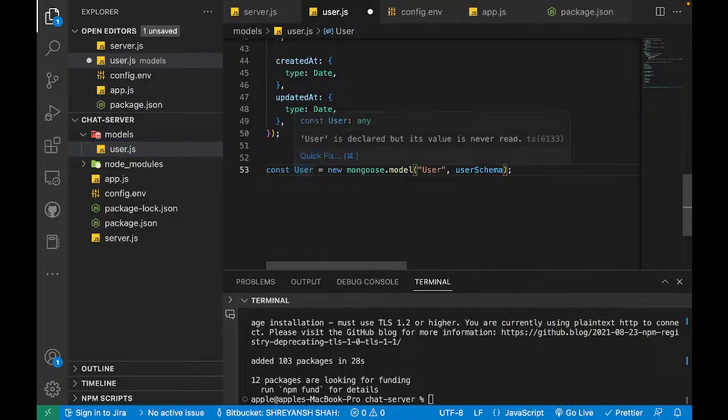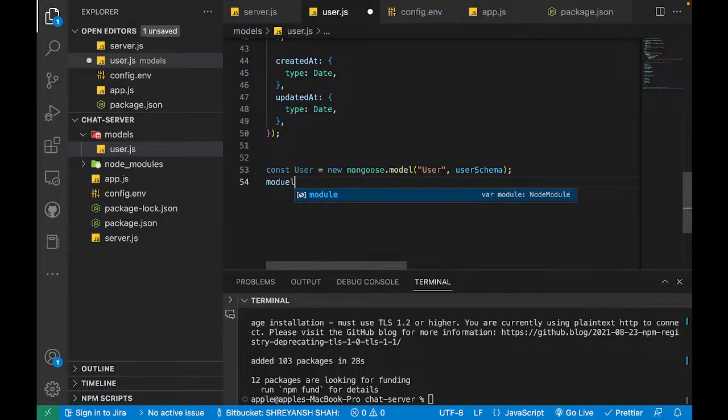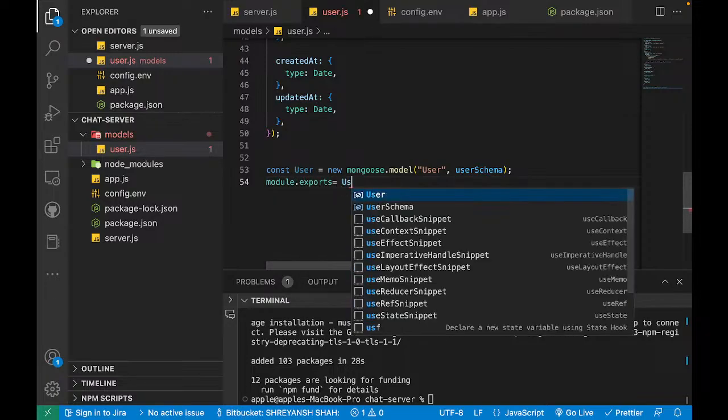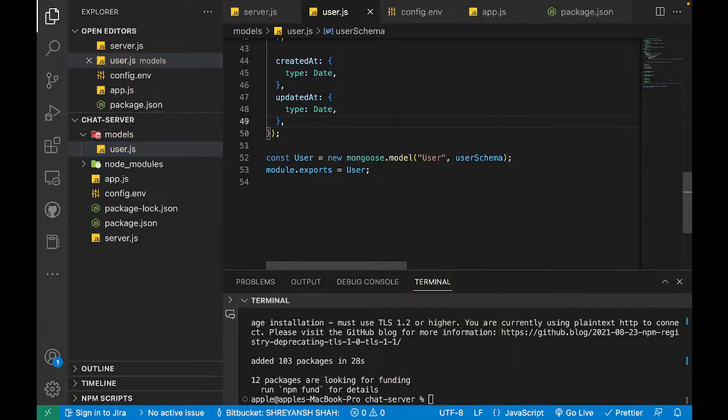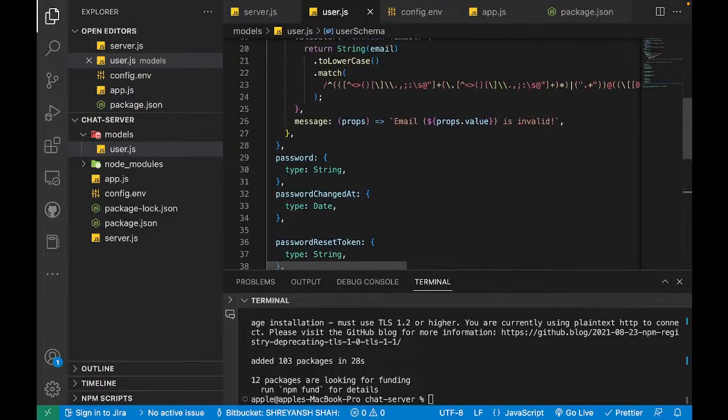Now this user that we get here is the model that is useful for us. We'll be calling find, update, delete, and all those methods on this model. In order to use this in other files, we have to export it from this one. So I'm just going to write module.exports and then User. I hope this is clear to you.